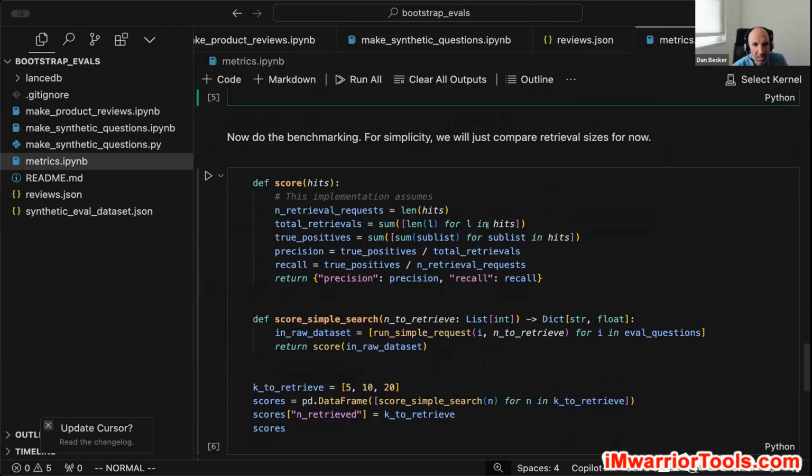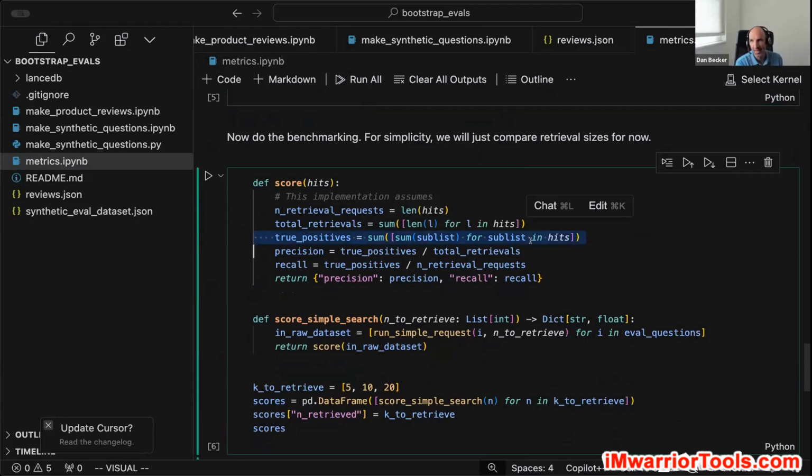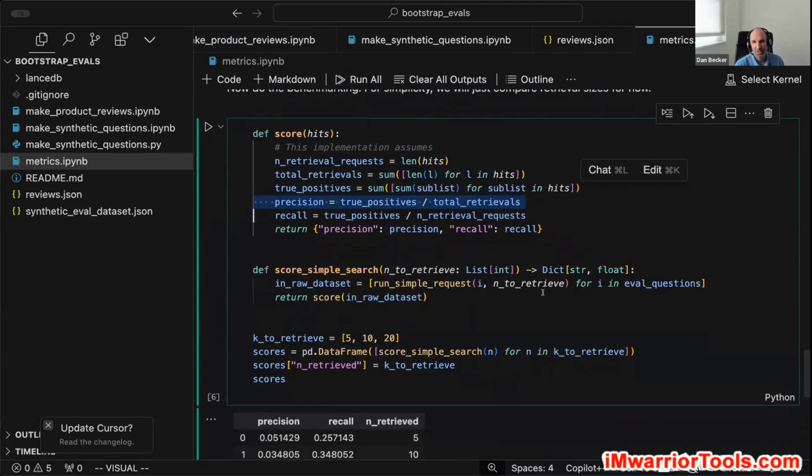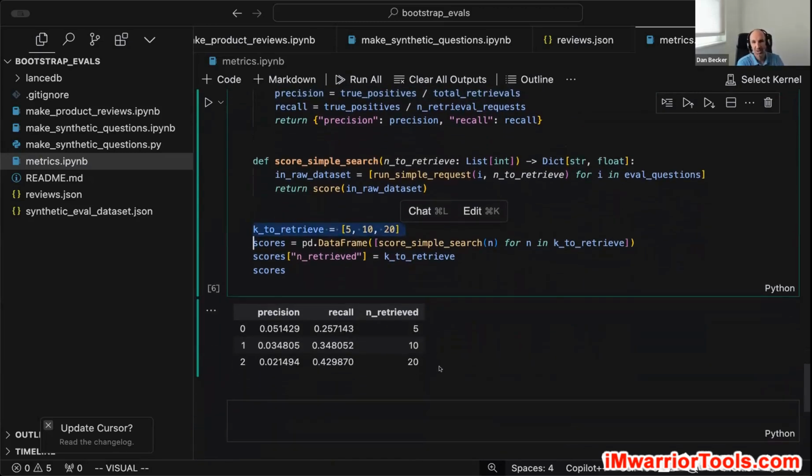I have a score function that calculates how many true positives we have. That is, how many hits did we get? How many total retrievals did we do? And from that, I think most of you are familiar with precision and recall. So we can do simple calculations. True positives divided by total retrievals would be precision. True positives divided by the number of items that we should retrieve is recall. We return those. And now I'll show you just a simple different number of retrievals. I can loop through those and see what the precision and recall is for different numbers that we retrieve.